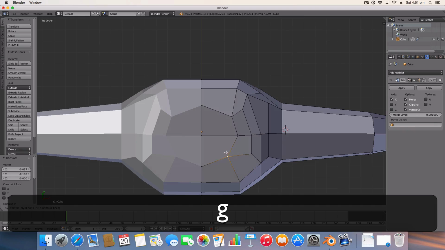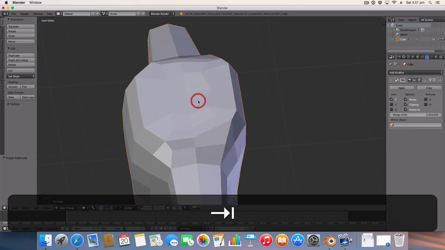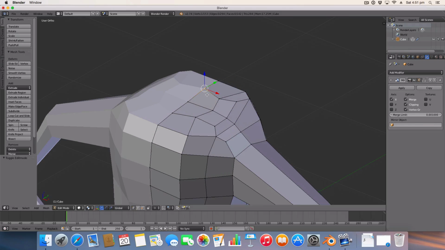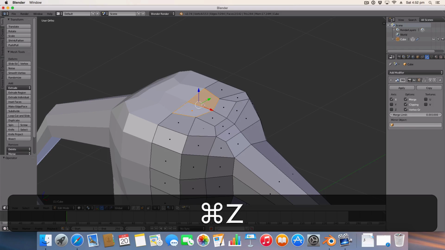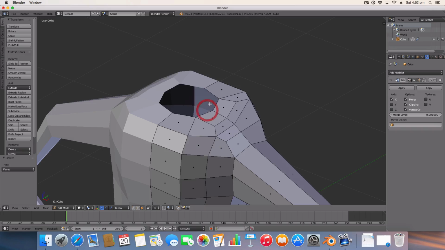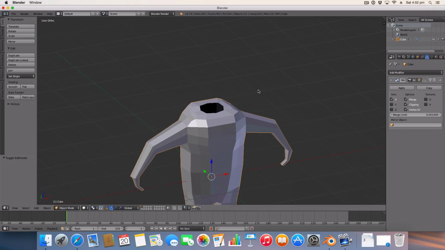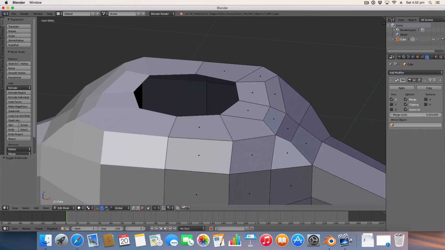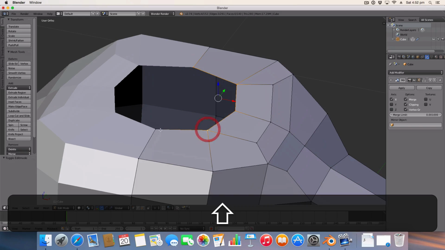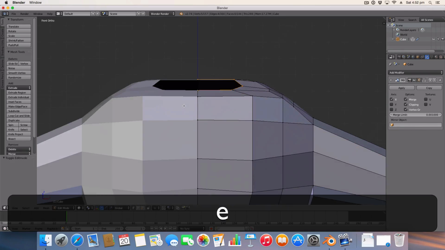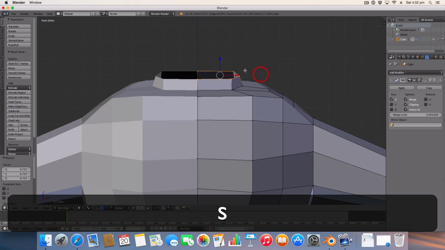Again, to create a hexagon-like shape. So, and we're going to delete. Oh, no. Delete face, sorry. Okay, now what we want to do, select those, and hit E to extrude, scale in.